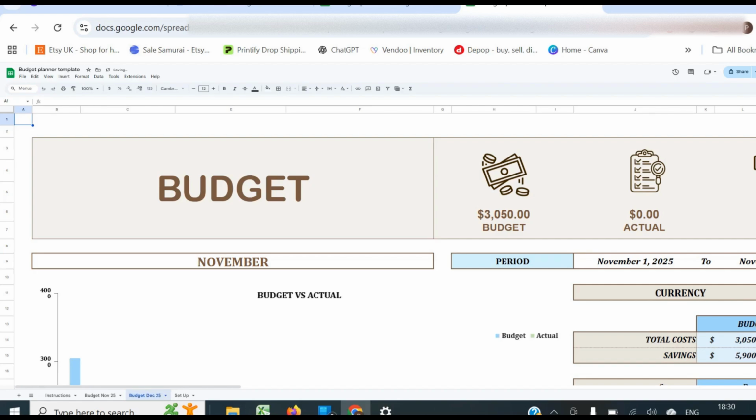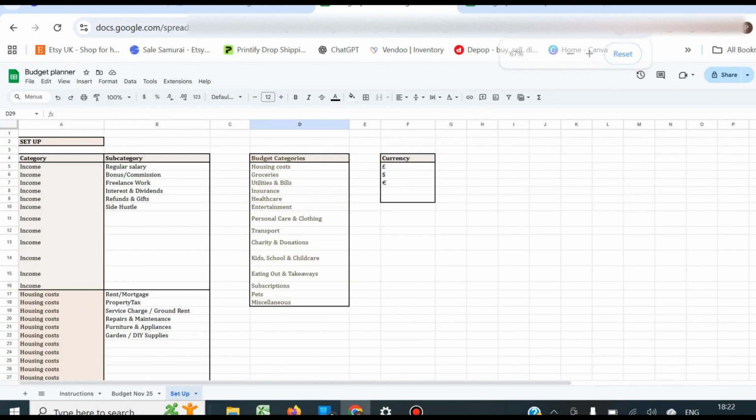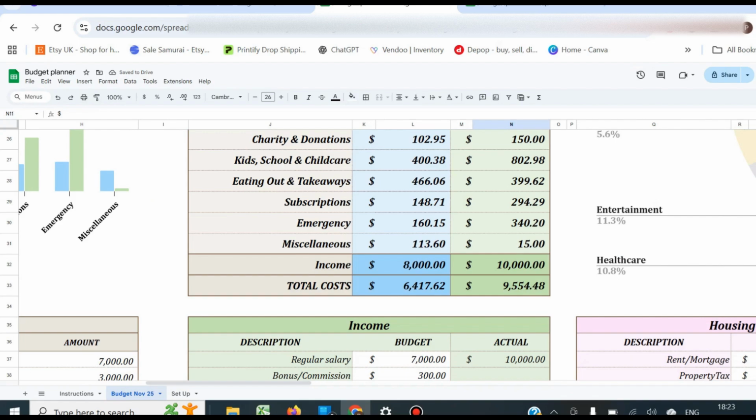Let's take a deeper look at the Setup tab, because this is where you can customize your planner to fit your needs. The Setup tab is divided into clearly labeled sections, and only the white cells are editable. You can change the names of categories, rename subcategories, add new subcategories, remove items you don't use, and even add new currencies. The coloured areas contain formulas, and those should not be changed. They control the drop-down menus, the calculations, and the way information flows through the template.